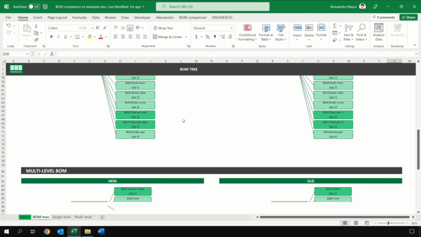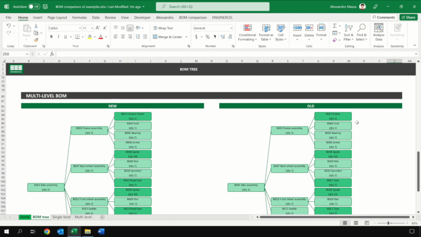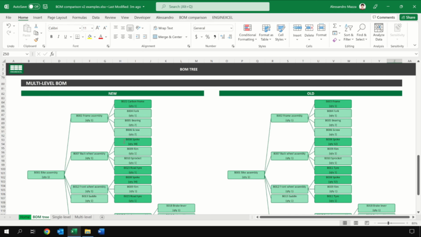This differs from a multi-level BOM. In this case, what you see here is the same representation of the same bike, the new and the old bikes, but we have a sort of tree. And the tree represents how the bike is made. To give you an example, you see here we have the frame assembly, and the frame assembly is made of these components, for example the frame, the fork, the bearings, and so on. So this is a representation of sub-assemblies that then put together create the main assembly.